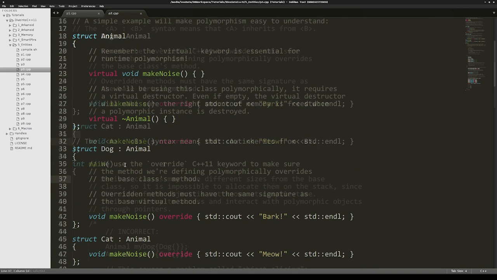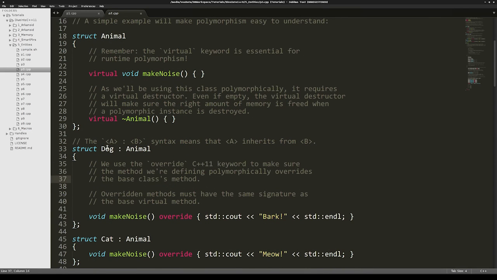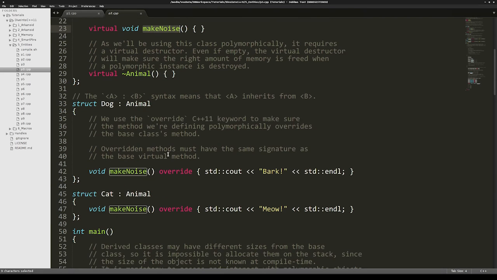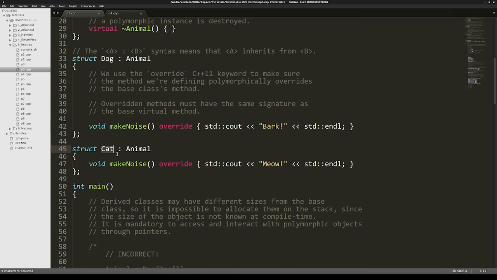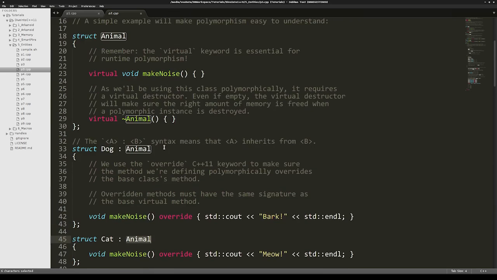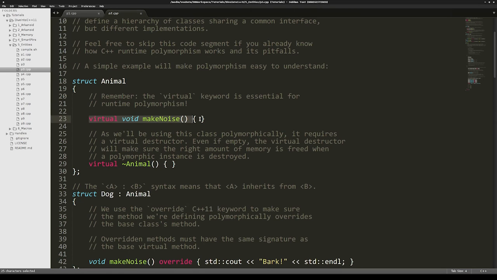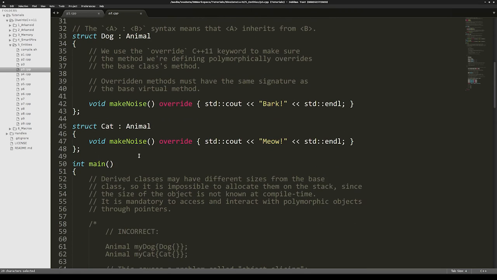So what we are saying here is basically that the dog is an animal and all the animals make a noise, and the specific noise made by the dog is this one. It just prints bark to the console. In the same fashion, the cat is an animal, and because of the base class, the cat makes a noise, but the specific noise the cat makes is meow. So this is basically polymorphism in C++.